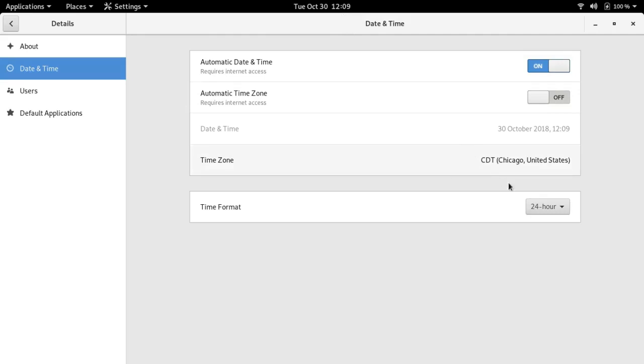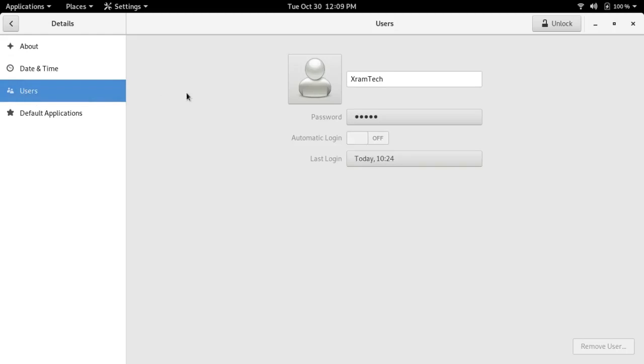It shows 12:09, and I'm going to show AM, PM. It shows 12:09 PM. But when it gets to 13, it's going to say 1 p.m. instead of 1300. So under users, it shows my username and my password. Automatic login is off. Last login was today at 10:24.